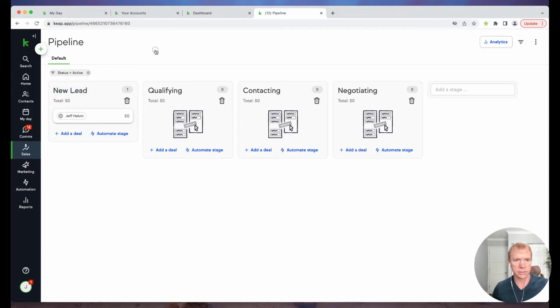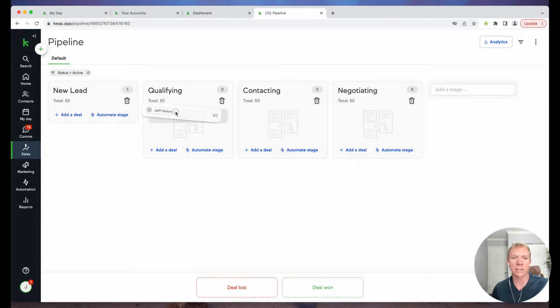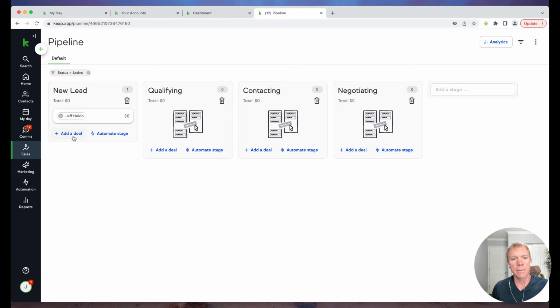New lead. So new lead, qualifying, contacting, negotiating, something like that. It's a general sales pipeline that allows me to track where each of the contacts are. They're called deals. Each little card is called a deal. And then we can also automate these stages as well. So a really super cool feature. We'll get a little bit more into those details.